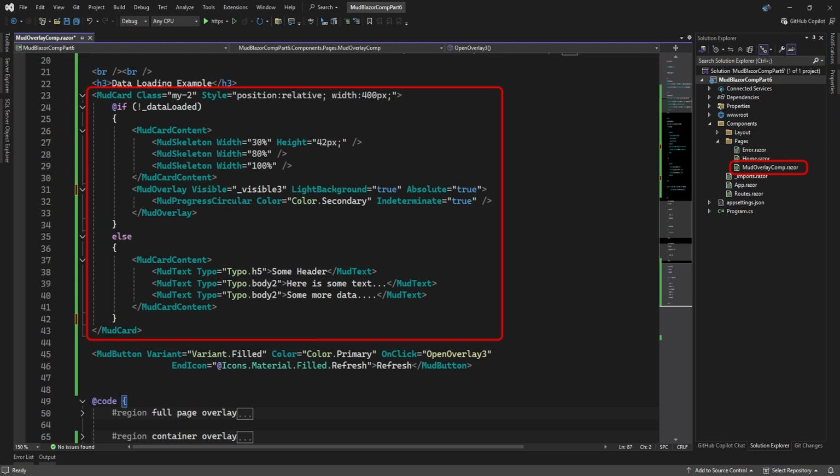The next example shows how to use overlay to show data is loading. Here, we use a MudCard, but if the data is not loaded yet, use MudSkeleton elements to reserve space in the card's content area. We'll get to the MudSkeleton component later in the series. The MudOverlay will only show if the visible bool is true. Then, it will show the familiar progress circle. Once the data is loaded, the card content is filled with actual data.